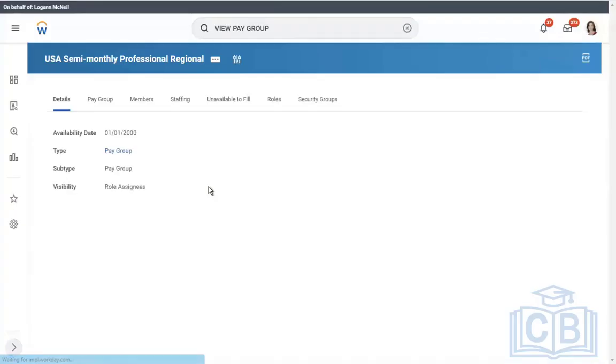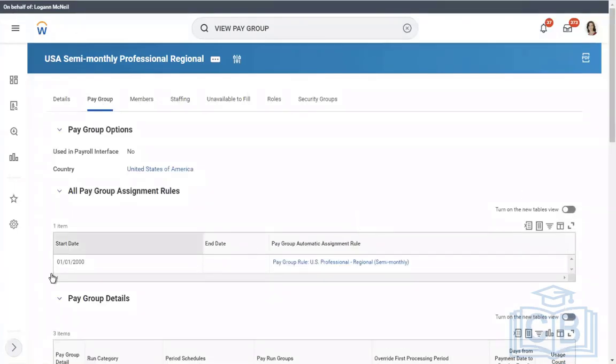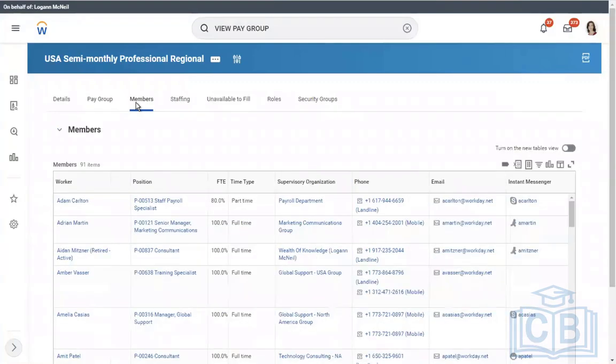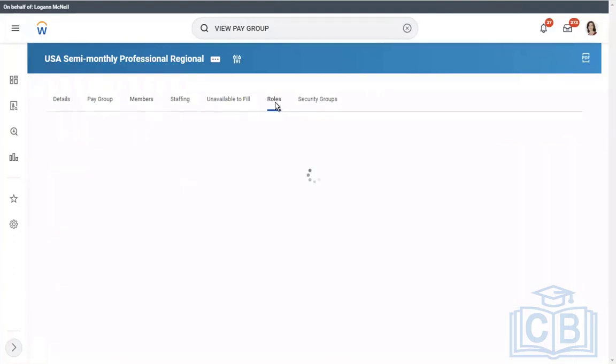So all the employees who are part of this pay group, the new security group we created, should have access to view all these employees' pay results report. How to grant access? Here we have to assign the new role.